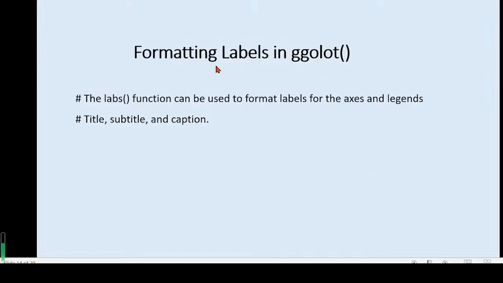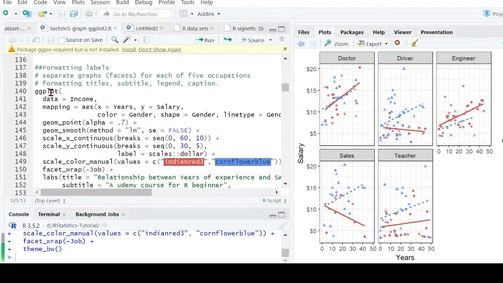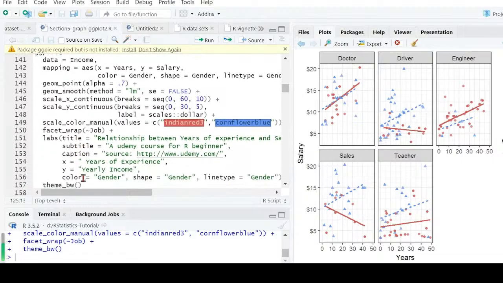And we can also format labels. The labs function lets you format labels for axes and legends, titles, subtitles, and captions. So we add the labs function here with the title, subtitle, and captions.